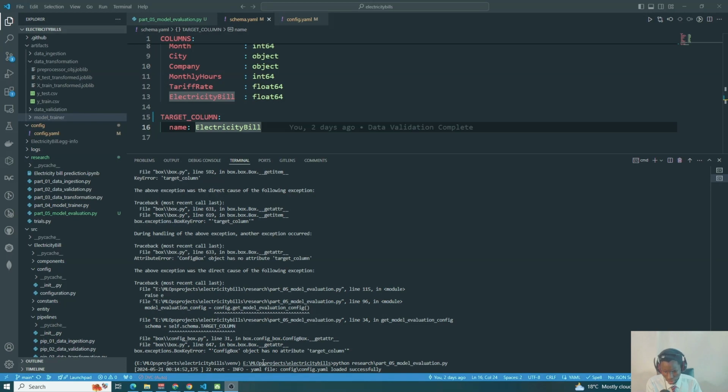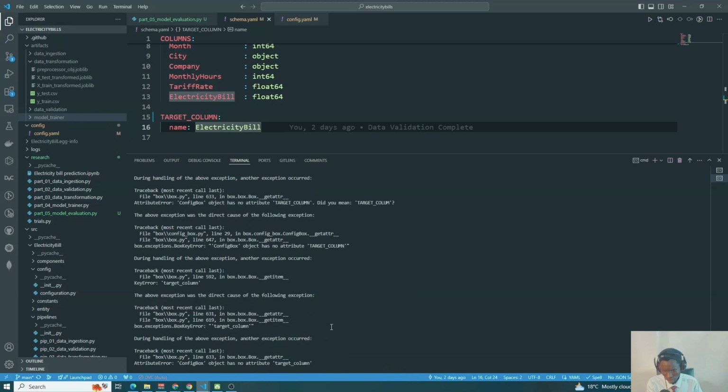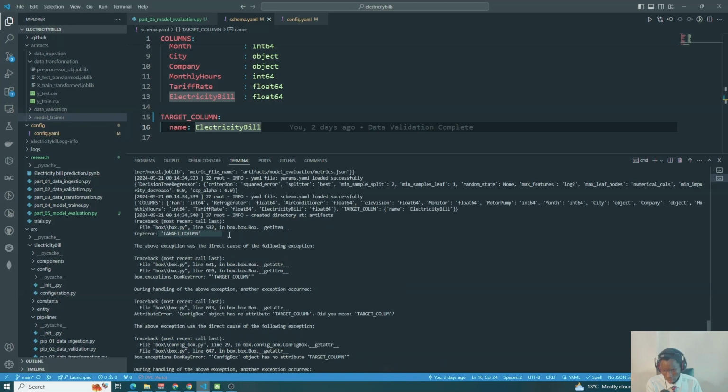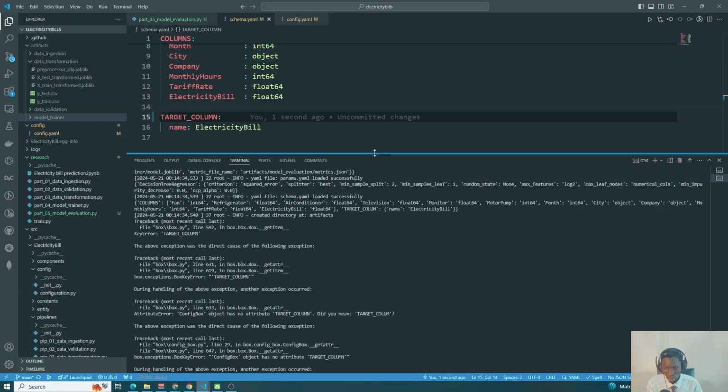So we were getting an error. You can see that the config box object has no attribute target column. So you can see the column key error was target column. Initially it was a wrong spelling, so it's supposed to have an N. I had forgotten to add that N. So you need to be very careful with those spellings.